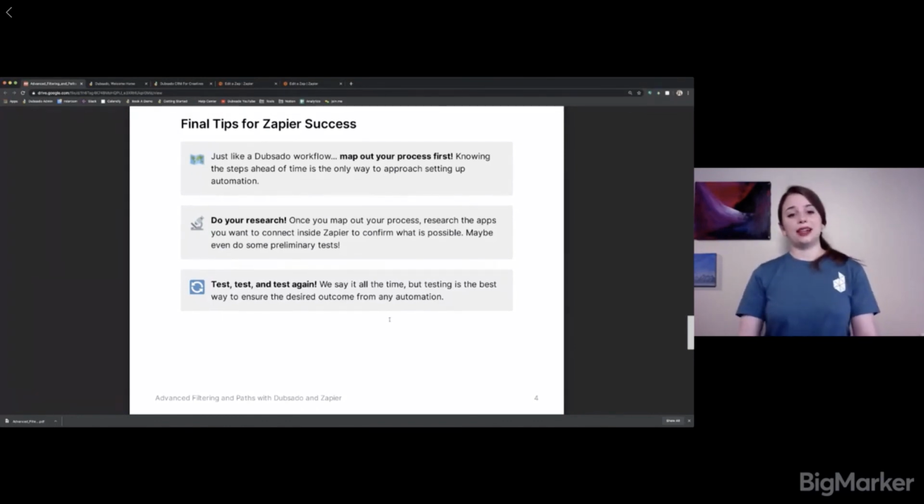And finally, always test, and test again. We say this until we're blue in the face here, but testing really is the best way to ensure that you're getting the desired outcome from any form of automation, whether it's a Dubsado workflow or especially a Zap. Definitely run some tests. You will be very glad you did.